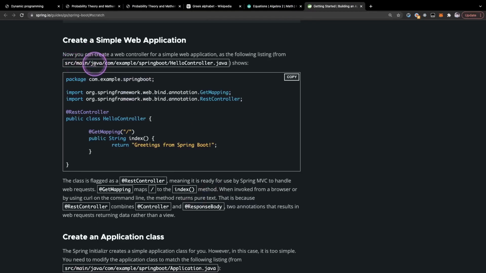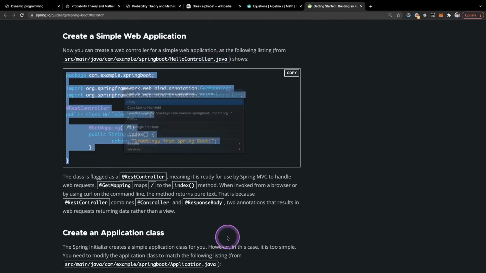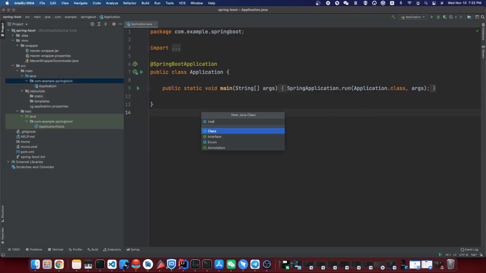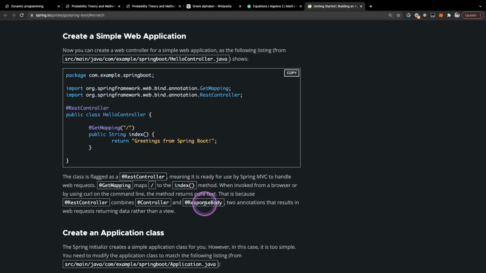According to this tutorial, it will ask us to create a simple web application. The name for that file is hellocontroller.java and it contains the following code. Let me just do a copy for it. Then I have already pasted that file into our folder. Then what's next? Yeah, I don't know.